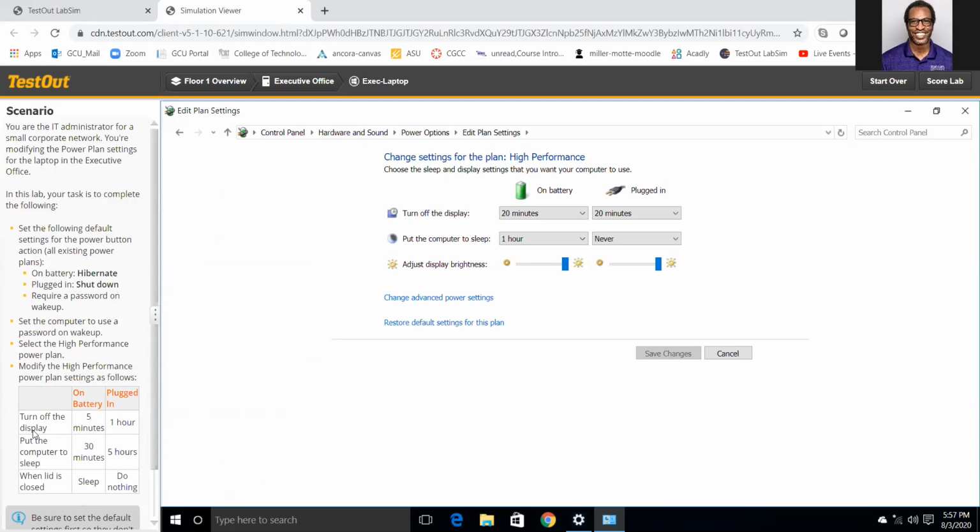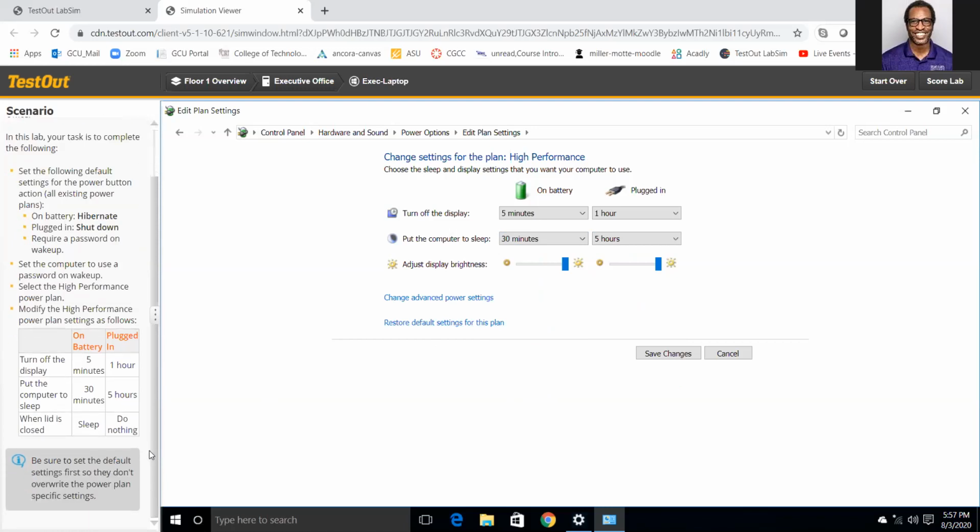And basically we want to turn off the display after 5 minutes. And it's just a drop down with selections. On battery, we're going to turn off the display after an hour. And if it's plugged in, right? We want to put the computer to sleep on battery after 30 minutes. And we want to put the computer to sleep if it's plugged in after 5 hours. All right. Now, also, it's asking us to perform some actions when we close the lid.